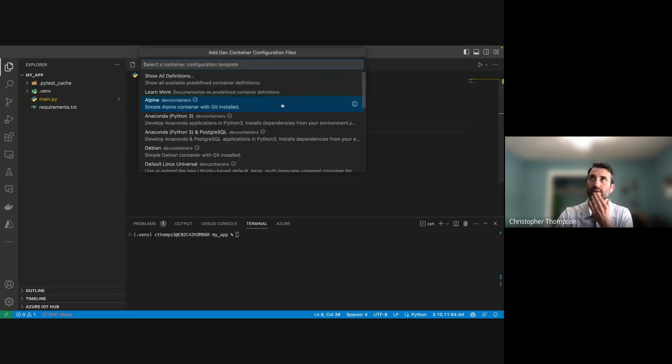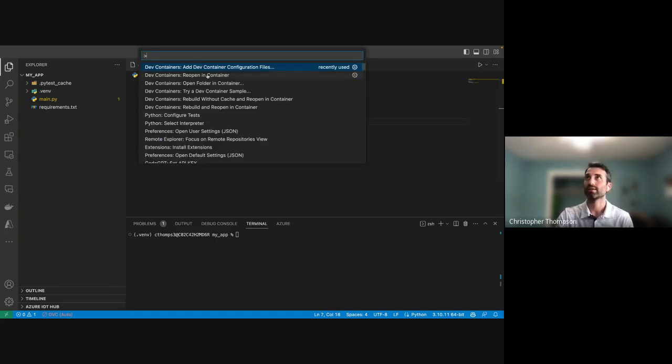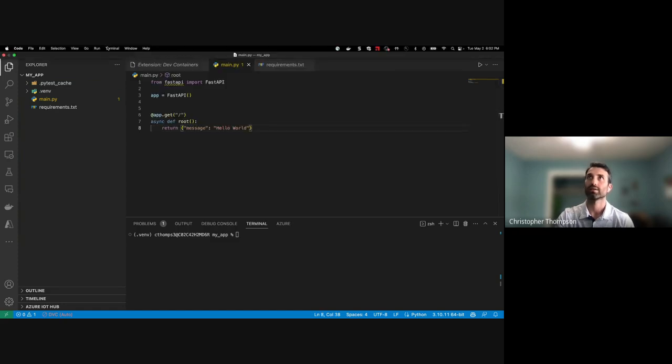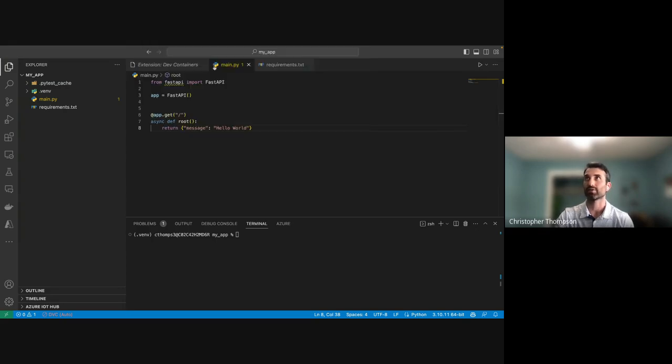So here we go. By the way, we're in the command, what do they call it, the command palette here in VS Code. On Windows, I believe it's Control Shift P. On Mac, it's Command Shift P, something like that, and it'll get you here. Or you can go up to View, and come down here to command palette as well, and you'll see the shortcut there. So anyway, we're in here. We go to add dev container configuration files.